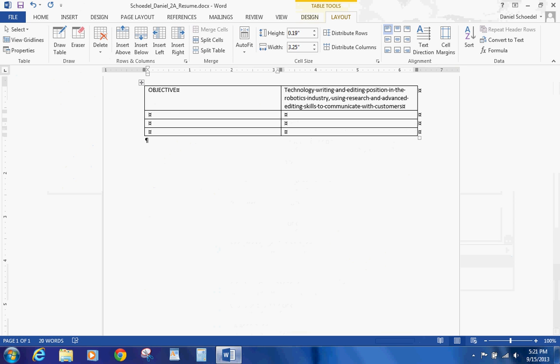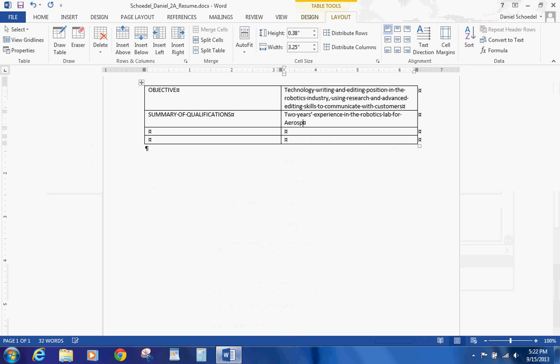Okay, and then we're going to tab down. We're going to type in Summary of Qualifications, and then we're going to tab over: 2 years experience in the robotics lab for aerospace instruction team. Okay, and enter.